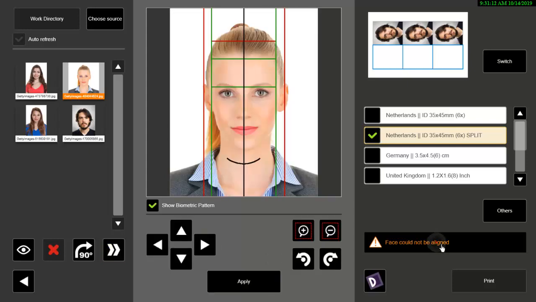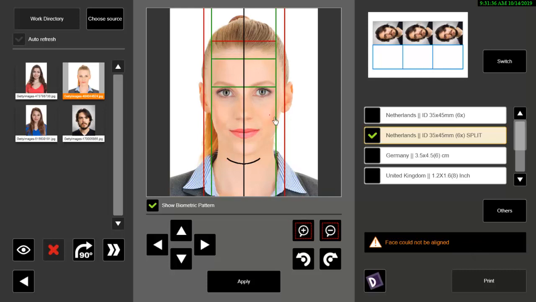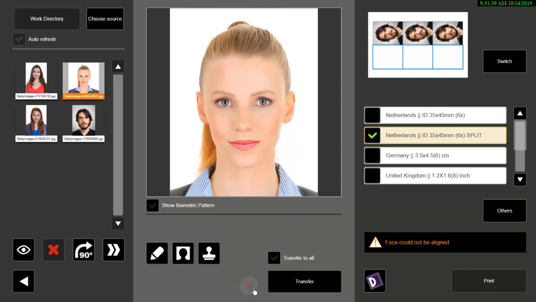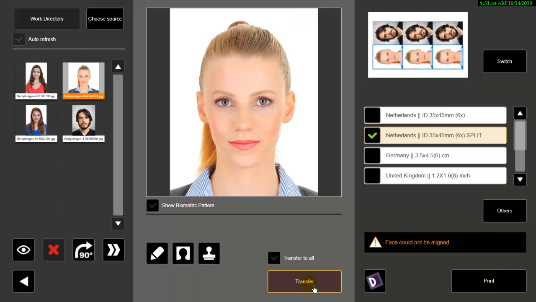You can see here a message like "face could not be aligned." So depending on the space available on top of the head or some other strange parameters of the picture, if this cannot be automatically aligned for some reason, it is warned here in this notification area. So we have to manually adjust the picture and finally transfer to the composition area.